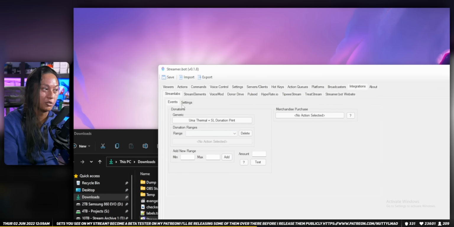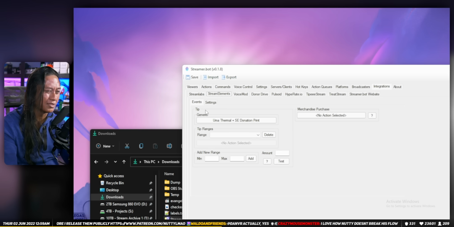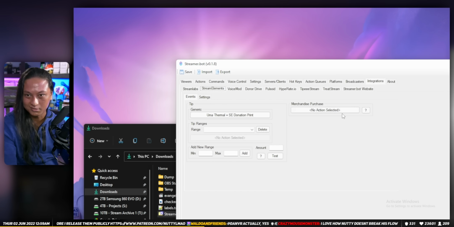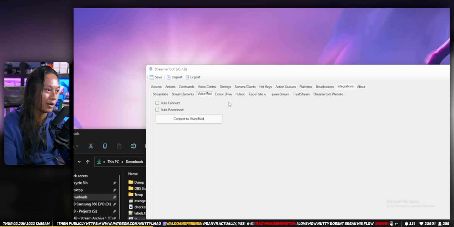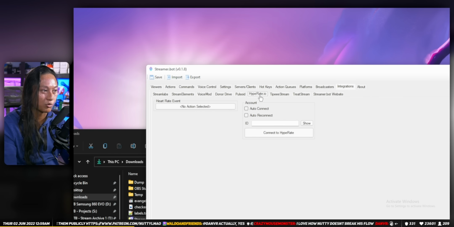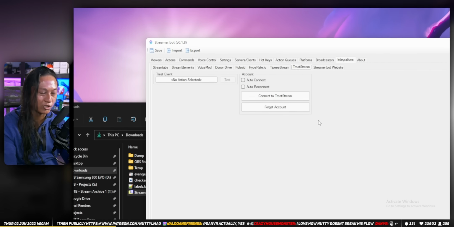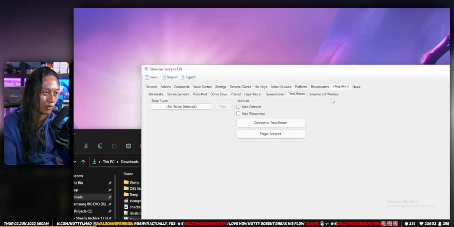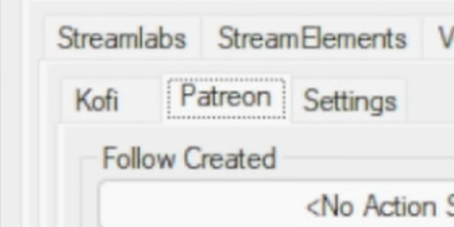So previously you could only really connect with Streamlabs and Stream Elements, but now Stream Elements, I believe, has merch support as well, which I'm probably going to see if I can end up using. But there's a ton more other things here. So there's Voicemod, there's DonorDrive for donation platforms, there's Pulsoid and HypeRate, which is for like heart rate monitors. They've got Tipeeestream, there's TreatStream if you have access to that, where people can buy you food and stuff while you're streaming. Then there's also Ko-fi and Patreon support.